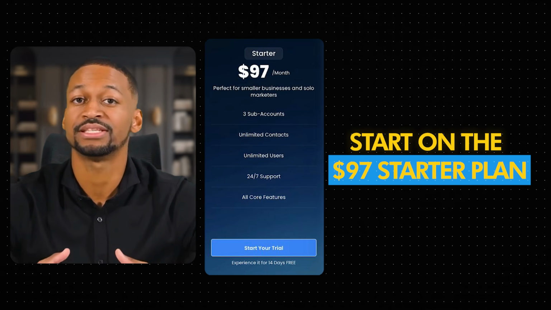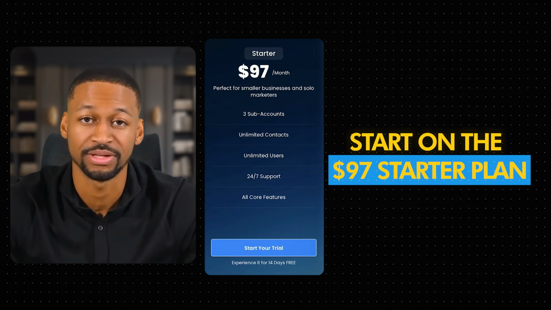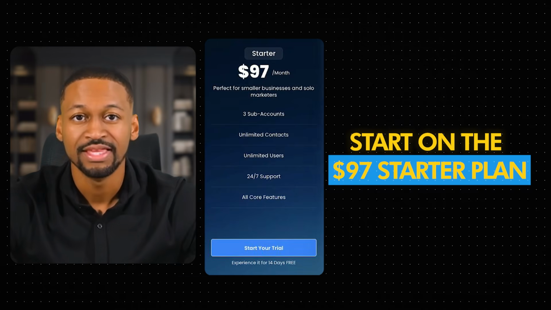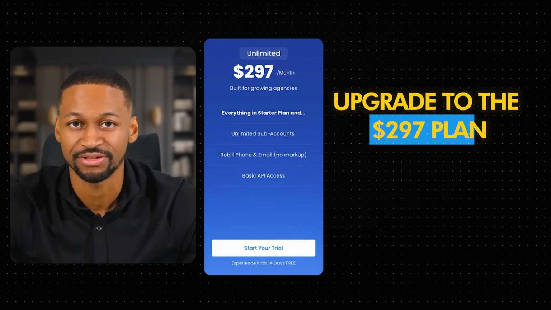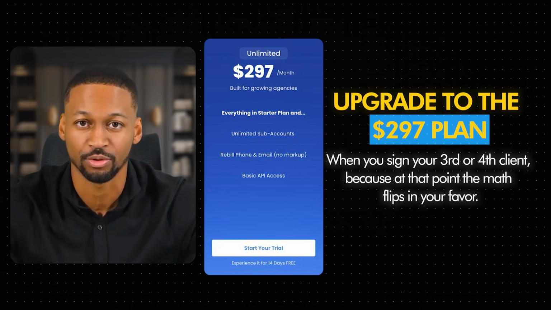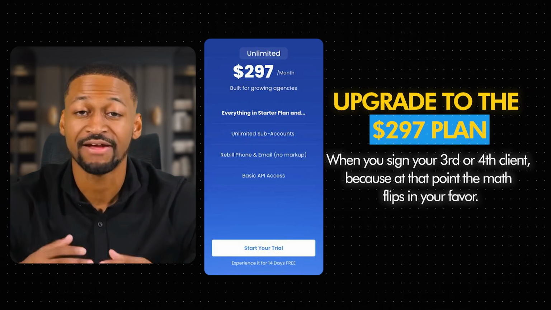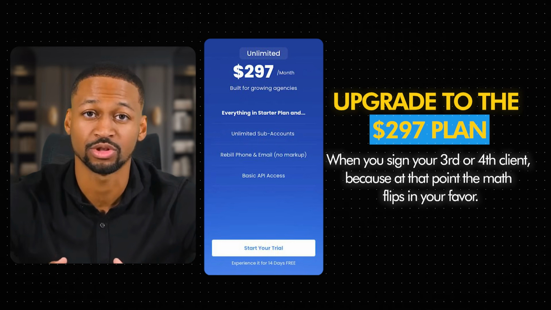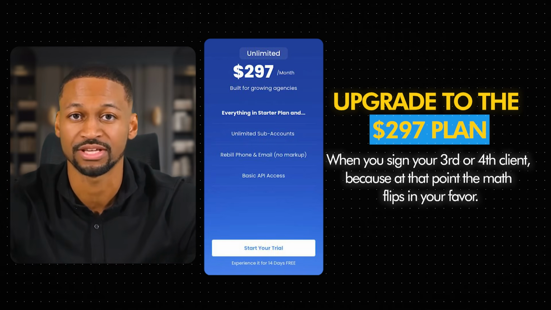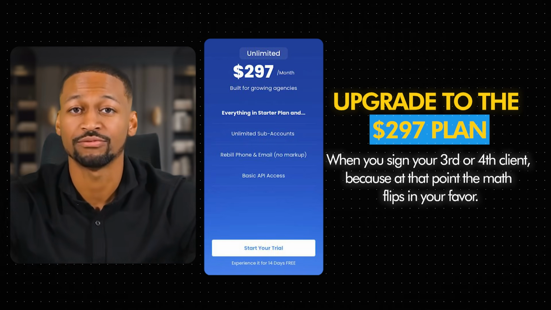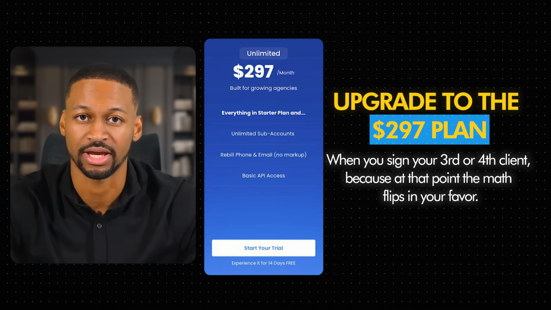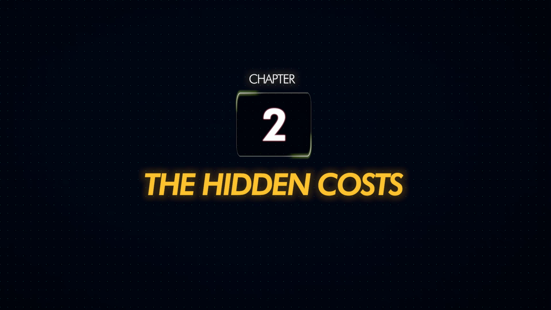It has everything you need to build systems, manage your own business, or land your first clients. Then upgrade to the $297 plan when you sign your 3rd or 4th client because at that point, the math flips in your favor. And at $500 a month per client, which is what my beginner level service sells for, that upgrade pays for itself with a fraction of 1 client. But we still need to talk about chapter 2, the hidden costs nobody talks about.